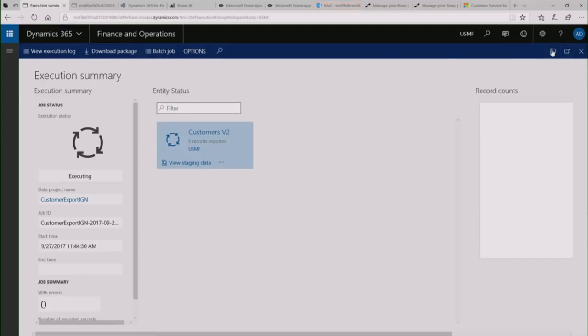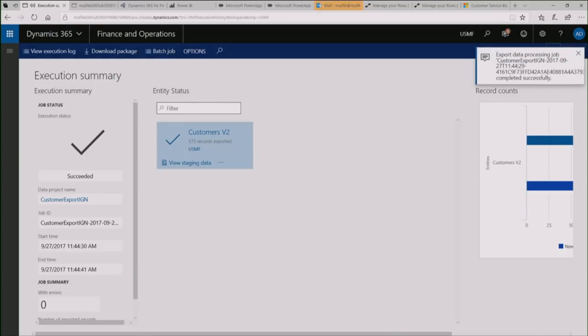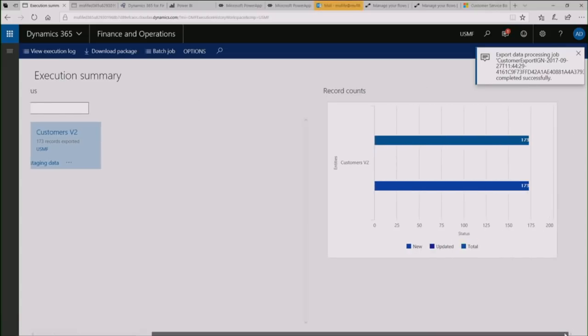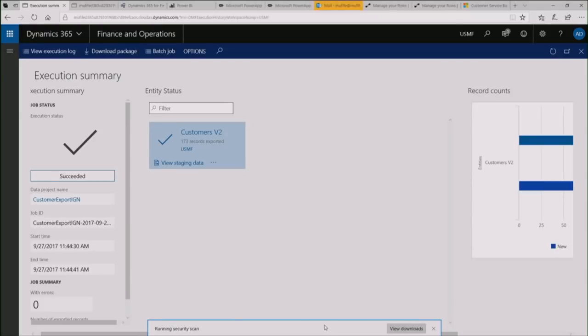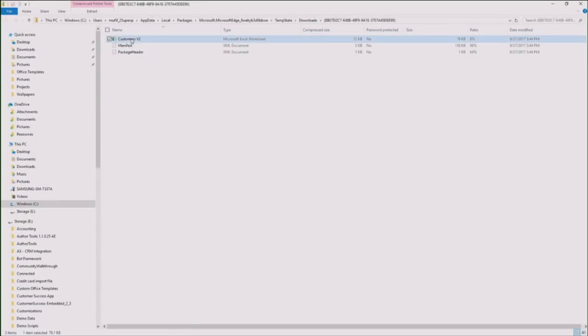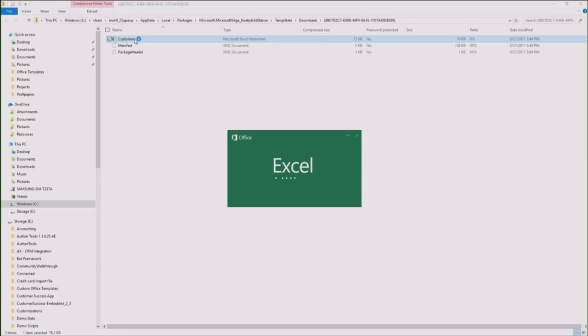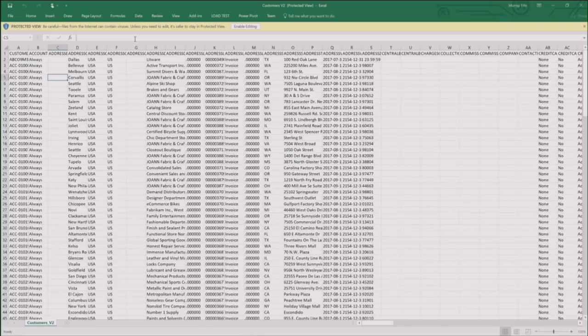So if I refresh this, it should run in a second. Then 173, I think, customers have now been exported. And if I look at what this creates, it creates a zip file that has an Excel spreadsheet in it, that has all of my customer records, so everything from my customers.